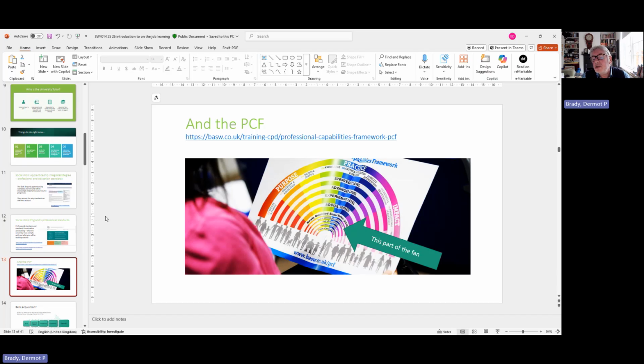In the first year, we particularly start off with BASW's PCF. There are many advantages to the PCF. One, of course, being that people are generally quite familiar with it. But I think most importantly, it has levels of progression from entry to the course to readiness for practice, obviously then much later on to strategic level social work practice.